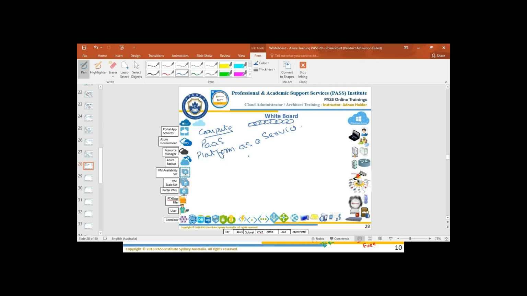PaaS stands for Platform as a Service. Thank you, Sayed and Hassan as well. Platform as a Service, everyone. Now understand this. Platform as a Service, in compute, offers 3 services. Number 1 service is known as App Service. Guys, always remember, why is it part of compute?